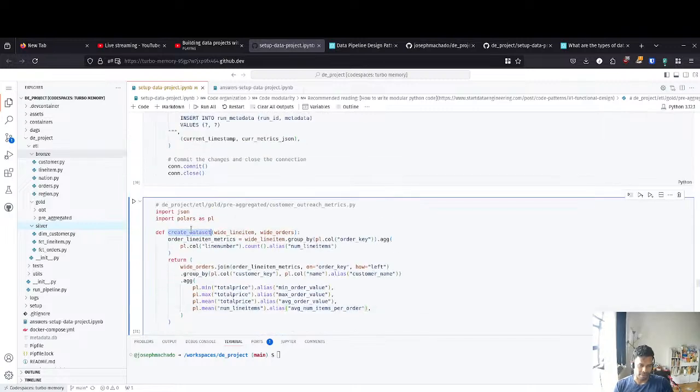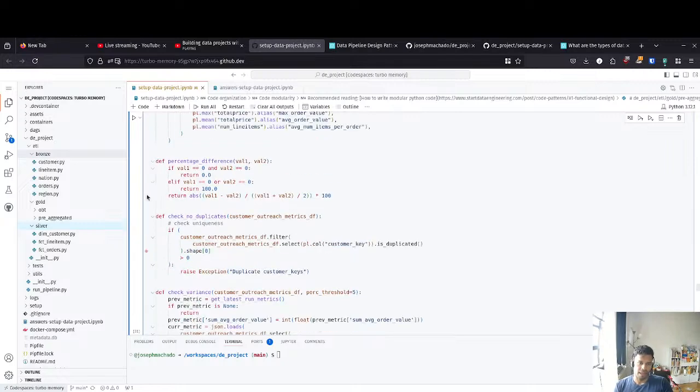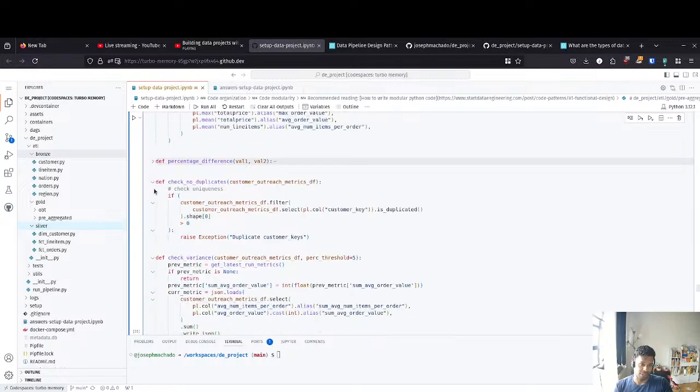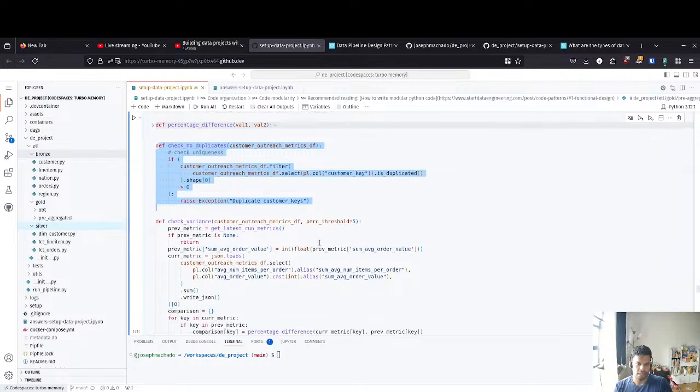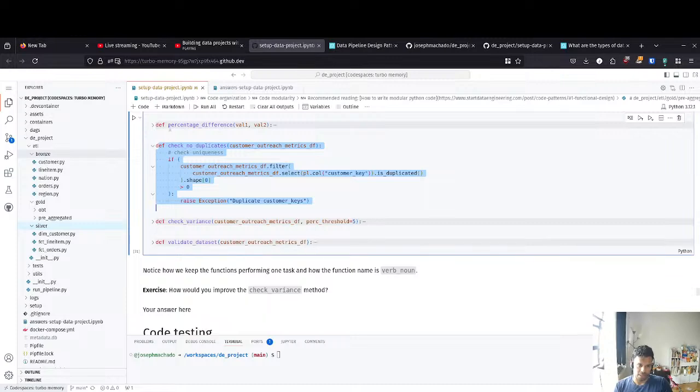So you have create dataset, which basically takes your inputs and returns the joined outputs, right? It just does the aggregates, because this is the final pre-aggregated table. So it takes the OBT tables as input, and then it has the calculation to compute differences. This has the logic to check that customer key is not just distinct, it's unique, and this one checks the variance, and this one checks the validity.